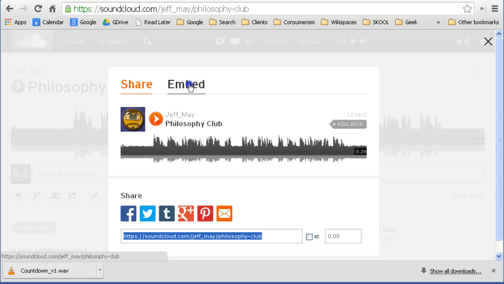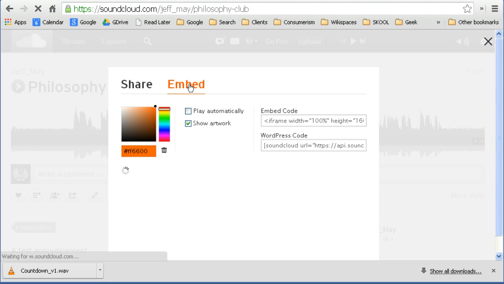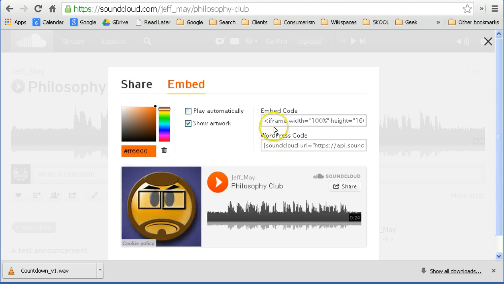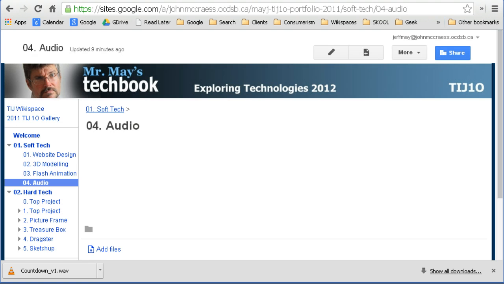We also have to go over to the embed features. And in the embed features, what we want to copy is this thing called the embed code. So I'll highlight all of this and copy it. And now I'm going to go back to my portfolio. Back in my portfolio, I'll edit the page that I want to put it on.